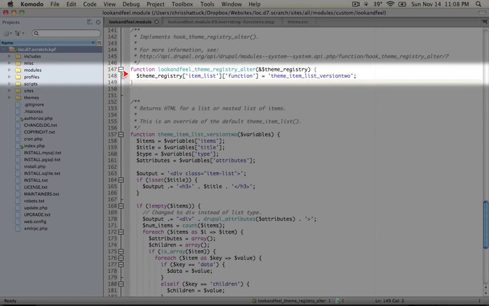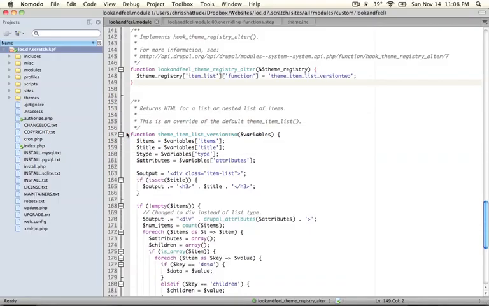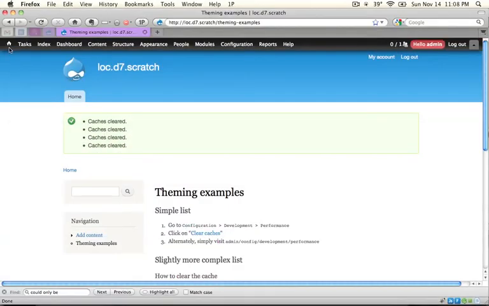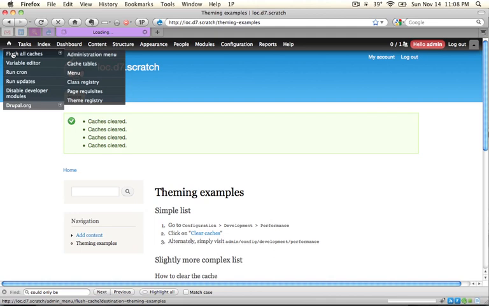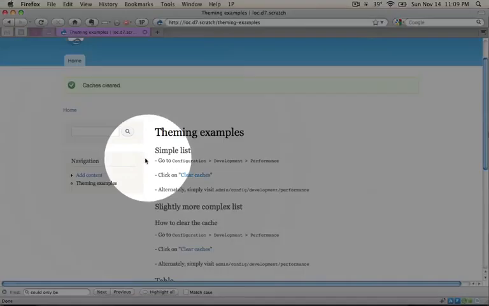So now when we flush our caches and rebuild the theme registry, it will at the very end check our hook theme registry alter, and it will register this function instead of the list function. So our list in our first examples that we built will show up as paragraph lists instead of HTML lists. Let's jump back to the browser and flush our caches. Okay, now we see here we've got our items listed as paragraphs. You can tell because there's spacing, and then there's that dash that we added in.